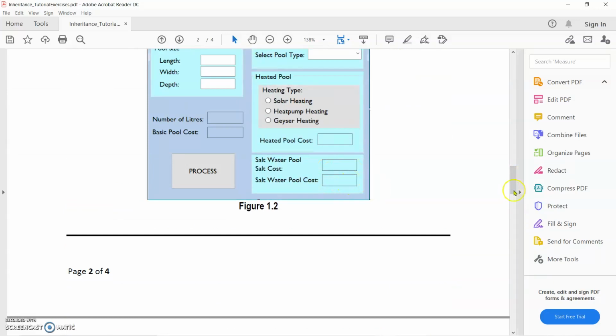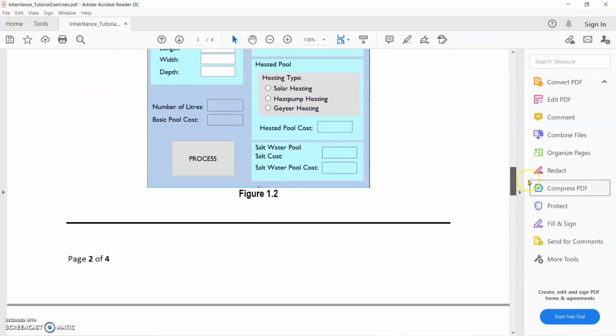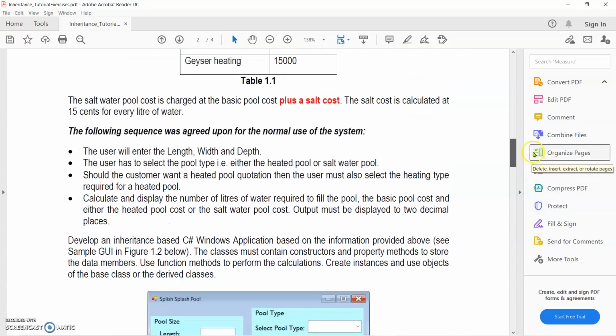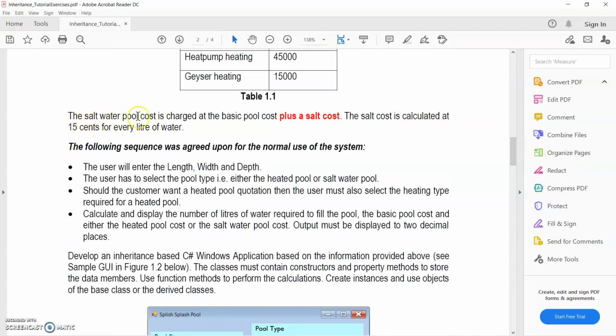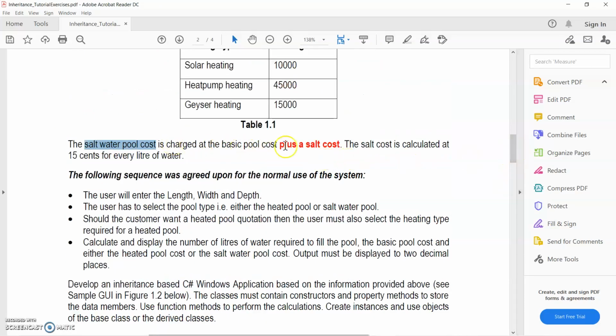How to our cost is our calculator. Okay, let's understand it. How do we calculate the salt cost and how to calculate the salt water pool cost? The salt water pool cost is the total cost for salt water pool. This one is the cost for salt. Okay, let's understand how to calculate the salt cost. Where is it? Okay, here they're saying the salt water pool cost is charged at the basic pool cost plus a salt cost. Okay, they're saying the salt water pool cost is in the total is this total cost, and then they're saying to calculate that total cost we need to add what? We add the salt cost on what? On the basic pool cost.